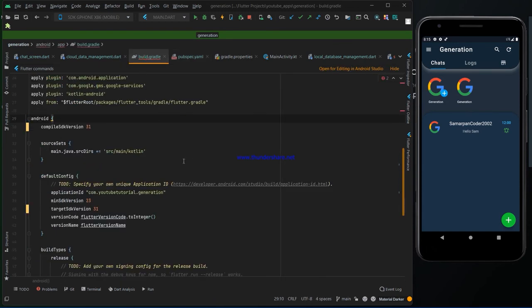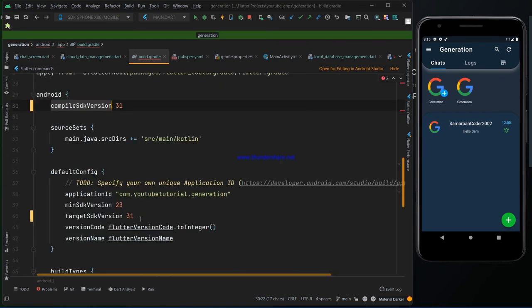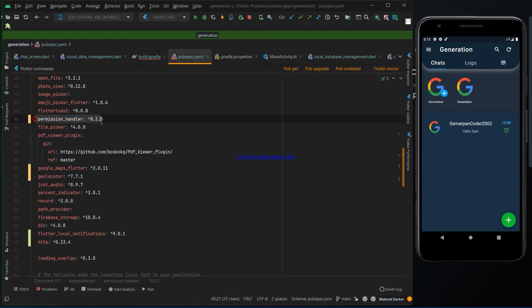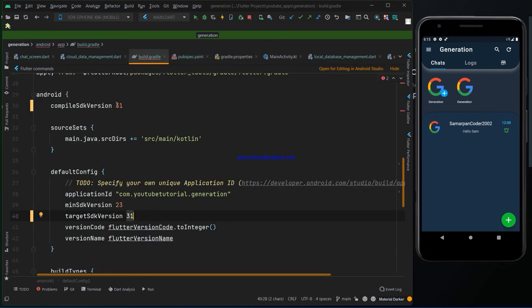and go to the build.gradle and make the compile SDK version and target SDK version 31 as well. Because if you see the couple of previous videos, that was 30, but here in the permission handler, after upgrading to 8.2.5, it is recommended in the documentation that you use compile SDK version 31, and that's why you also have to use target SDK version 31.